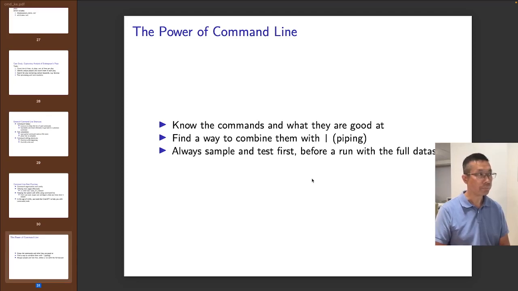So in the end, know the commands and what they are good at, and then find a way to combine them. And the pipe, or piping, is a great friend. So work with your friend.